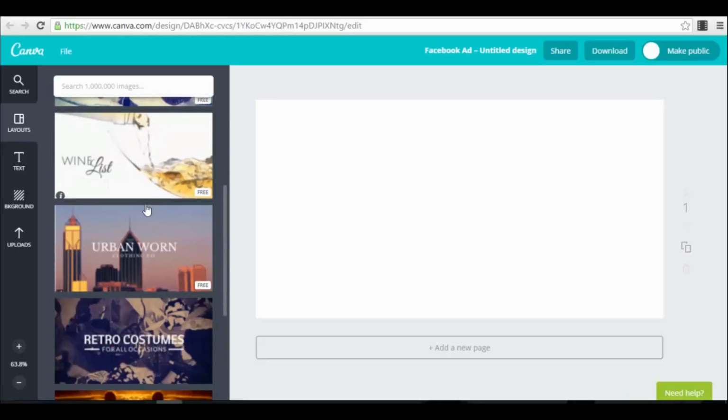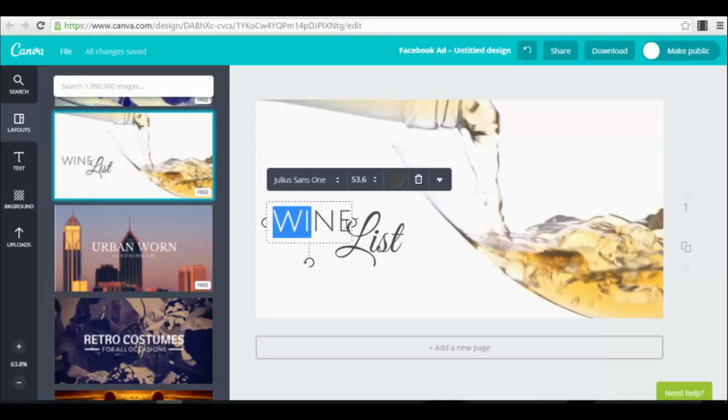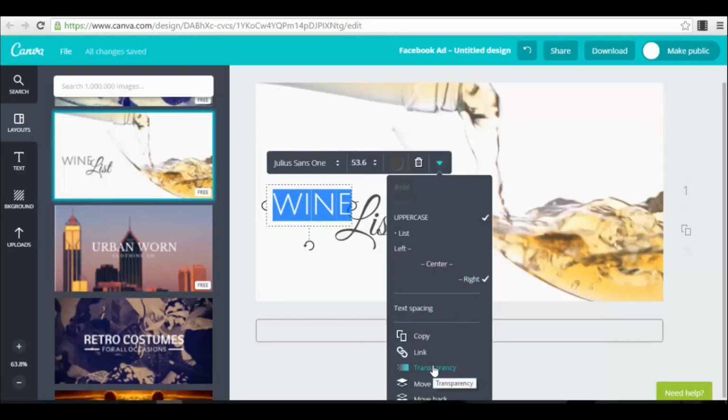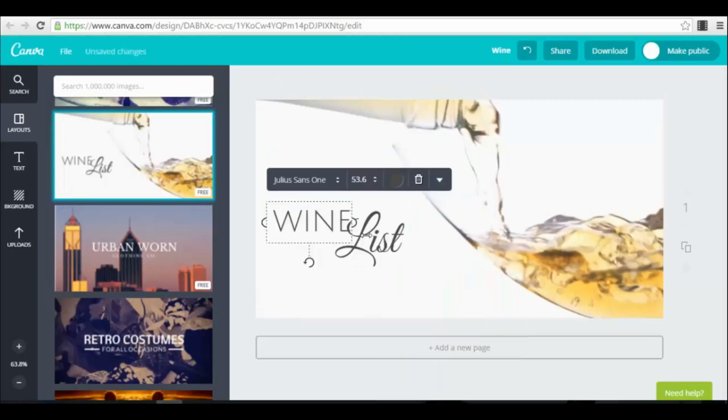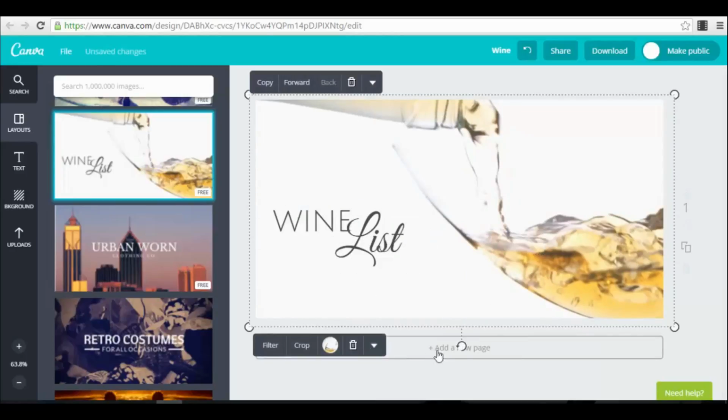For example, we can select the wine list. I just want to show you guys an example, and you can now edit the template if you want to. For example, you can edit the text. You can select what type of font you want, what size it should be, what color. You also have other options like uppercase, how to align your text, if it should have a certain transparency. Then you have the other text, which you can edit too. And then you can edit the background if you want. You can add filters to your background.